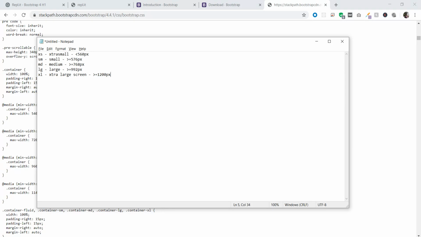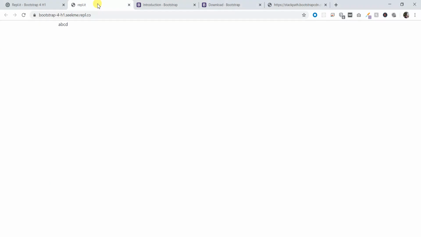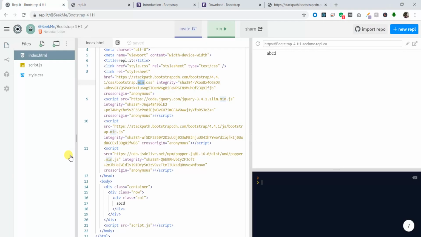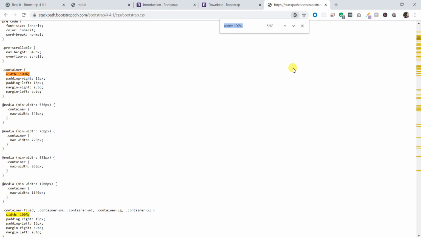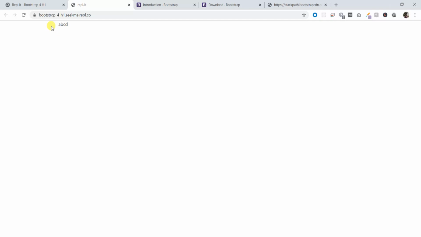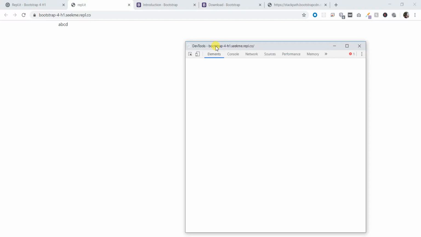So let's see it in a practical way. Here I have created an ABCD which is under this. First I have created a class whose name is container. Just go here and check for container. Otherwise, you just right click and do an inspect. Let it load. It takes some time.